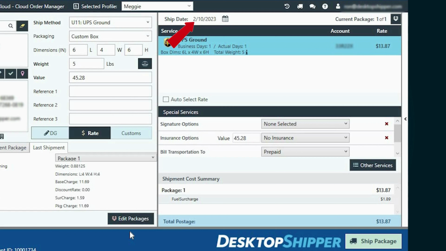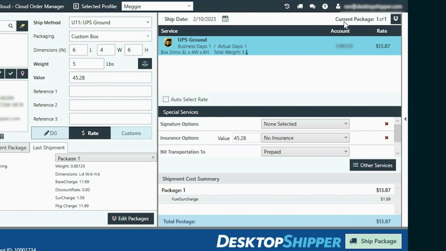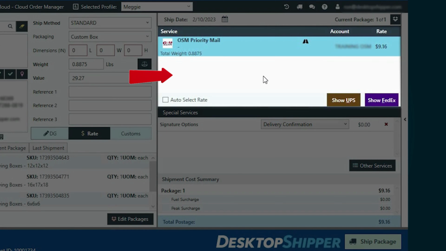At the top left is the date of the shipment. You can advance the date up to 7 days by clicking the calendar icon. To the right of the date is the package count display. This pertains to multi-package orders. Next part of the section is the rating window.